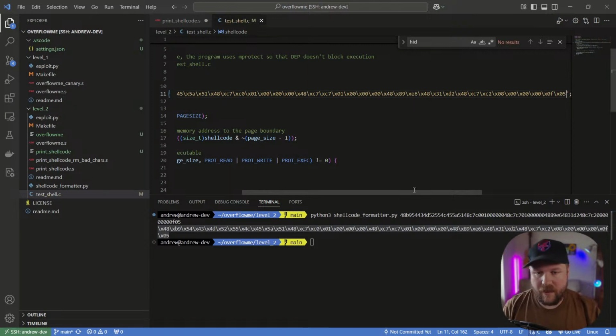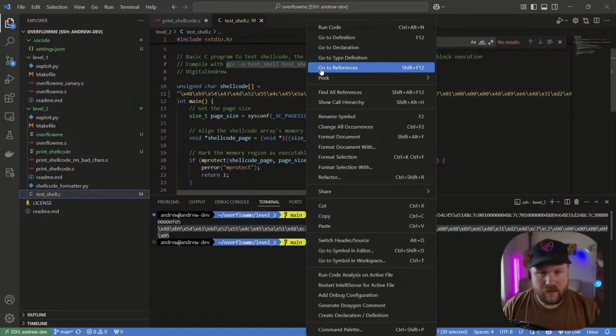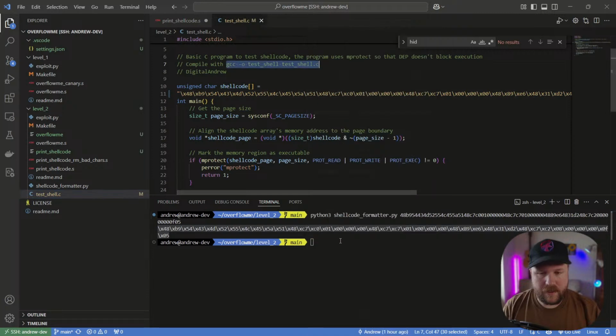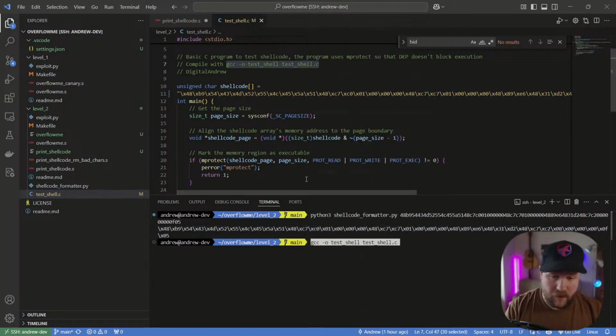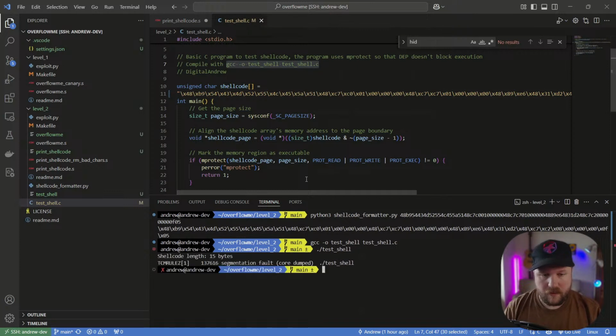Save that, and then it's actually nice. I just put the compilation instruction right here into a comment. So we can copy this, paste it, and then if we just run this /test_shell. Okay, so this printed it out and it worked.